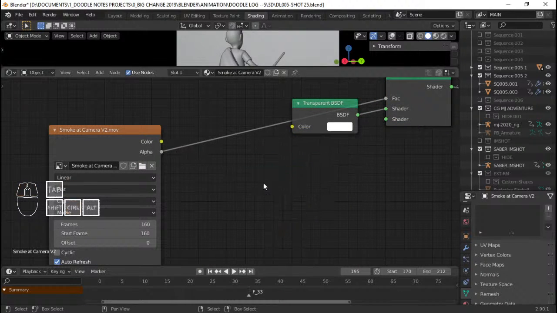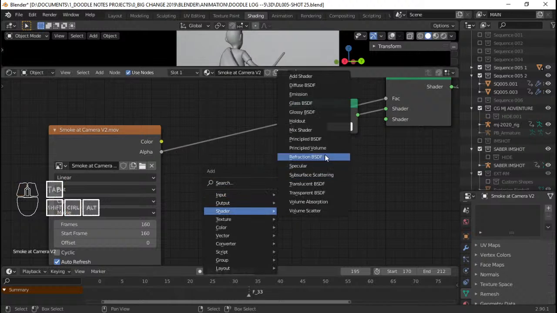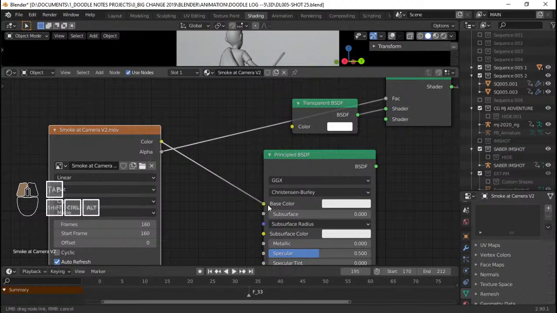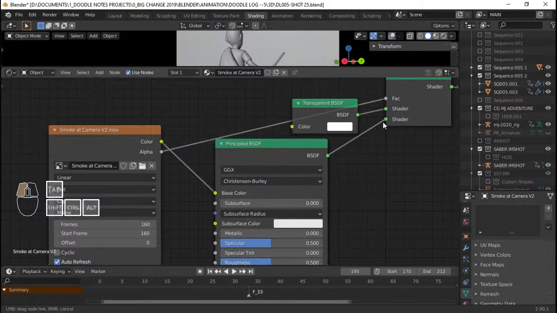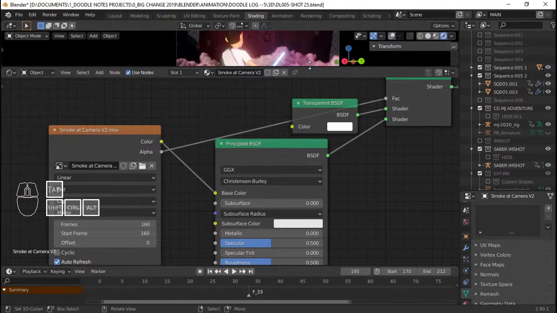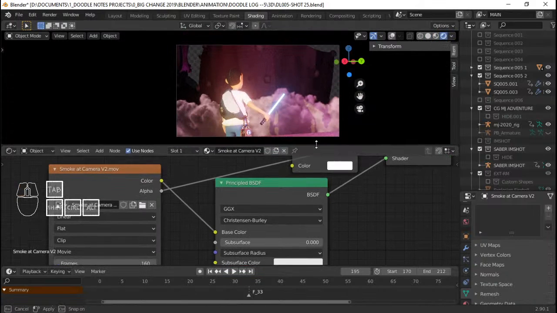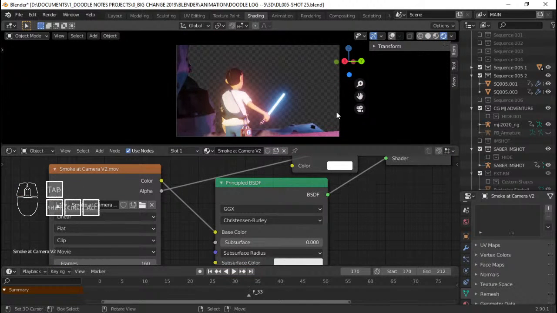This, I'm just gonna get rid of that. I'm gonna add shader, principled BSDF, and just attach color there and shader there. And let's see how that looks here, so that the lighting affects it.